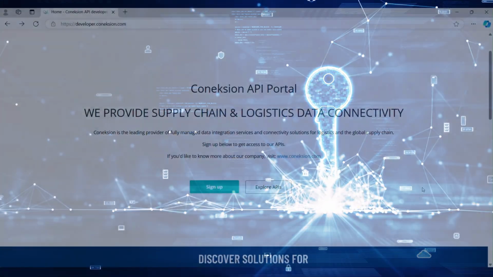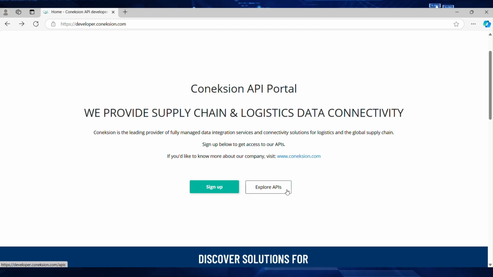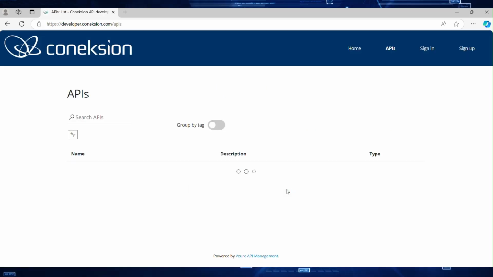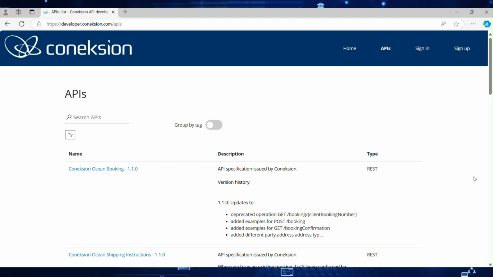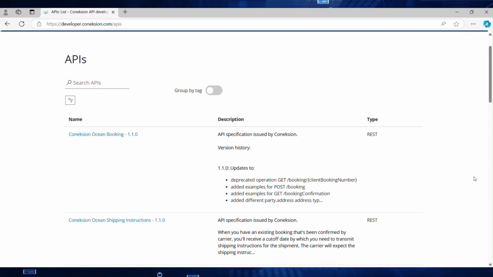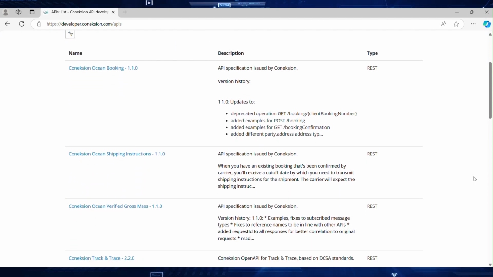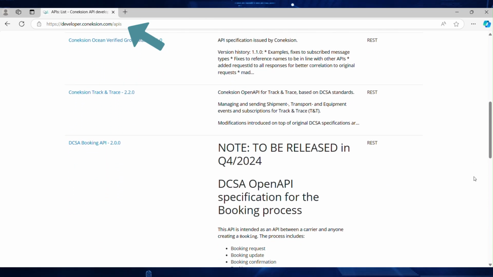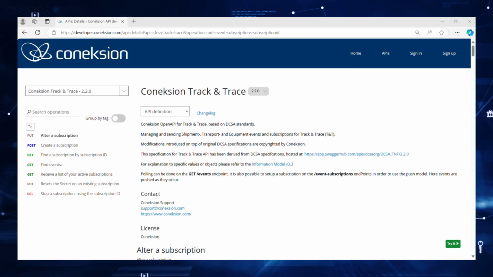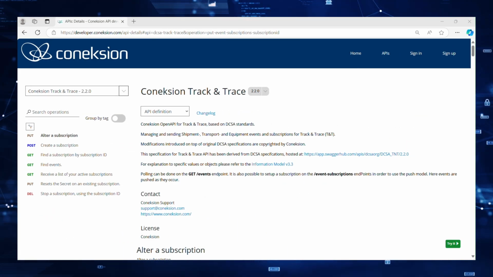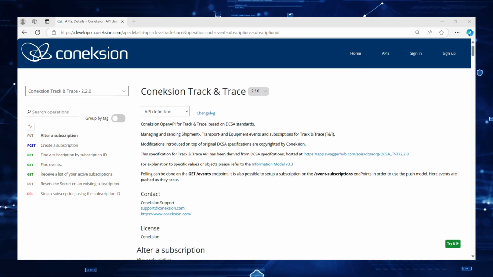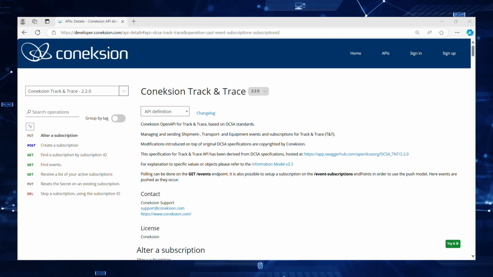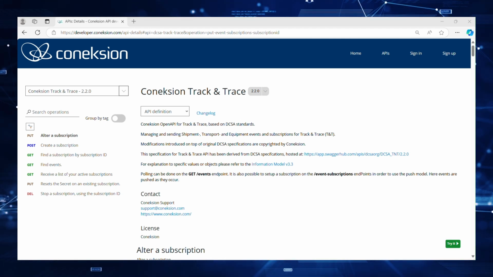While waiting for approval, we encourage you to explore our APIs and start configuring your API client software so you're ready to communicate with our system once the key is in place. You can find all the necessary information by visiting the Coneksion API portal. But for now, let's get back to the API demo. While we offer several APIs, in this video, we'll focus specifically on the Track&Trace one. So the process will look like the following.